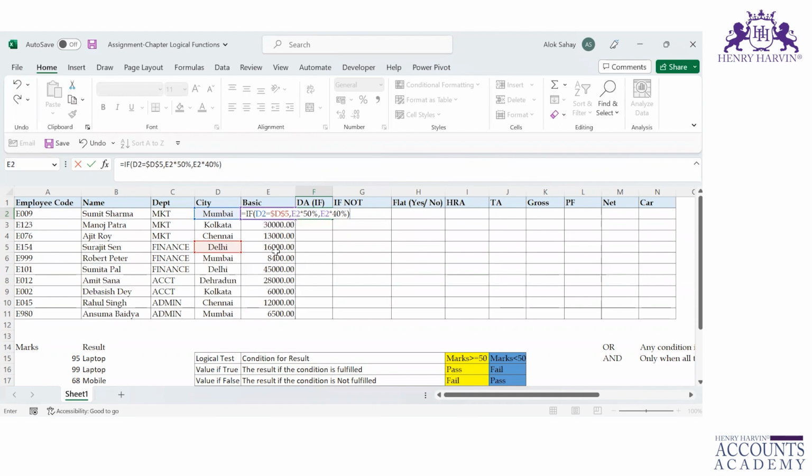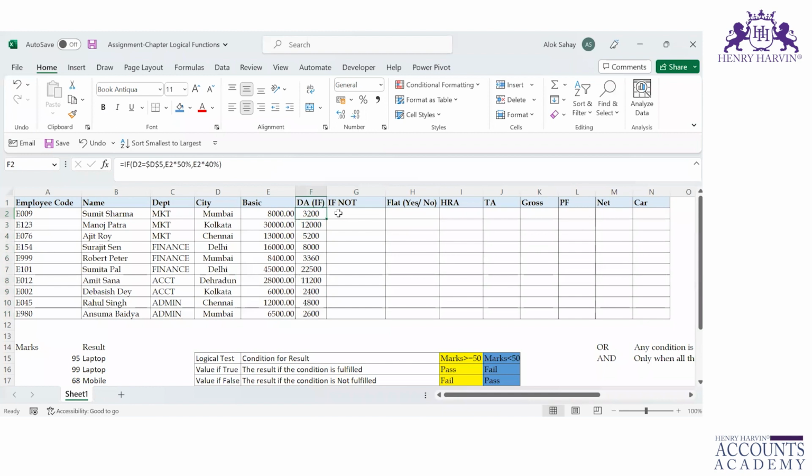So this is the function entered here. Now you can see that it is calculating 40%. Why? Because the city is Mumbai. If we drag the same formula, you can see here it is calculating 40%, here 40%, here 40%. But here you can see that it is 50% of the 16,000. Why? Because the city is equal to Delhi.